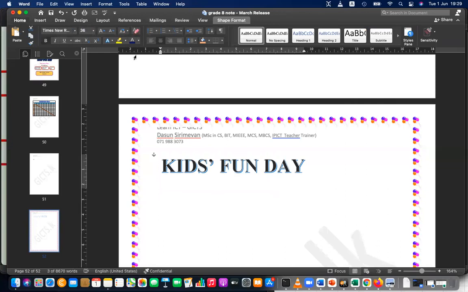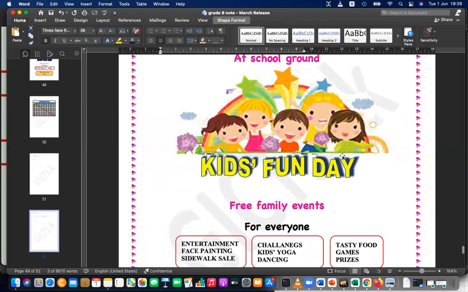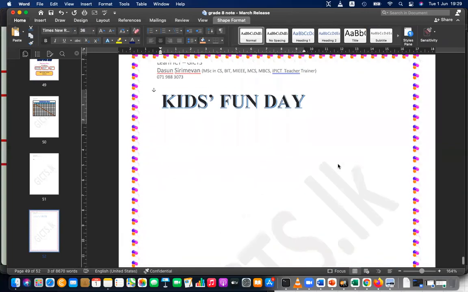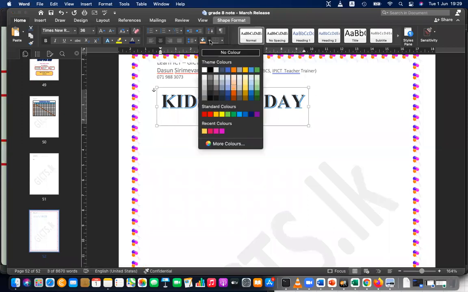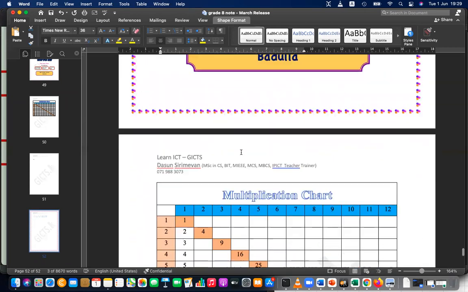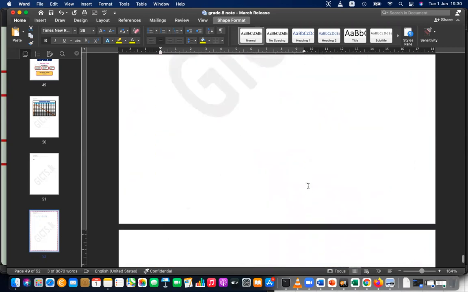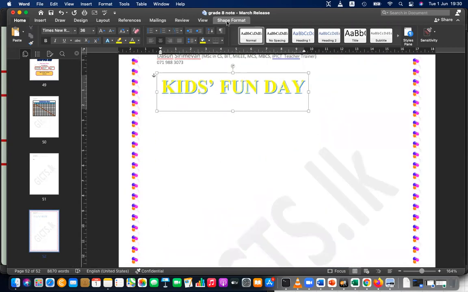Okay, what else do I have to do? How to take this one, Kids Fun Day? The font color. What is the color? Yellow color. Okay, applied. Oh, not that. Font color is yellow. Okay, font shadow color: dark blue. Here you can see the shadow color is dark blue and the shadow is a little bit up. Shadow color is dark blue. I can click here, shape format.